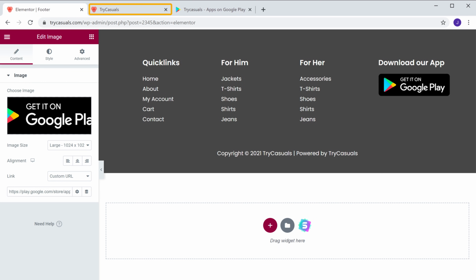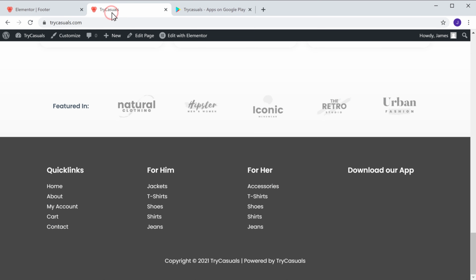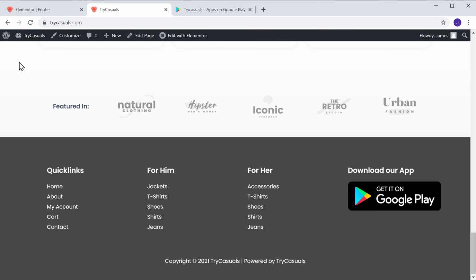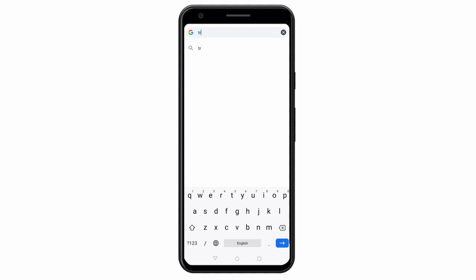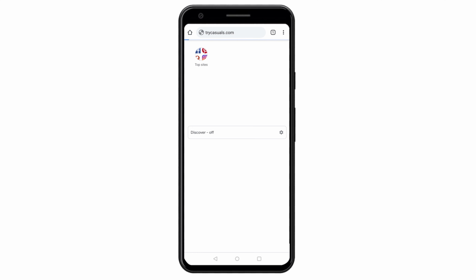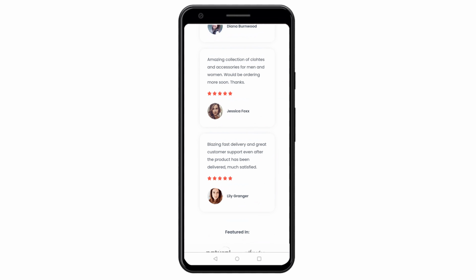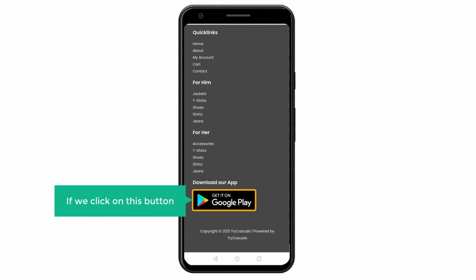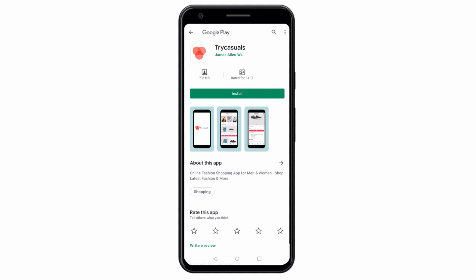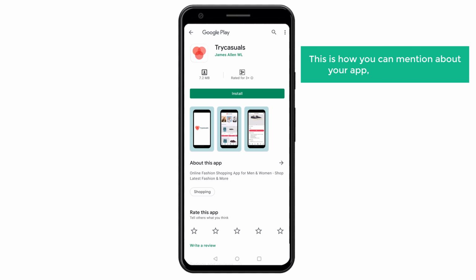and then go to our website and click Refresh, you can see that our button is now added. Now if we go to our website on mobile and scroll down to the bottom, you can see that we have got the same button here. Now if we click on this button, you can see that it now takes us to the app on the Play Store. So this is how you can mention your app on your website.